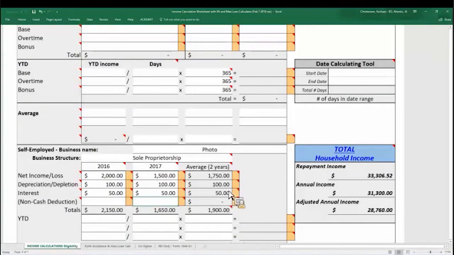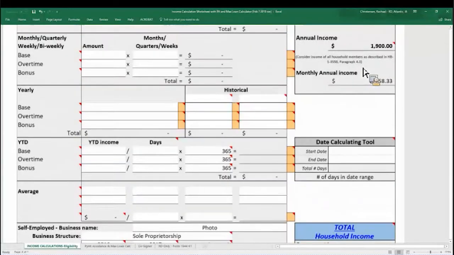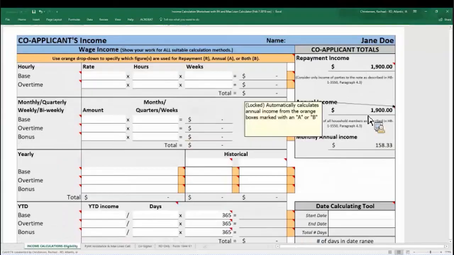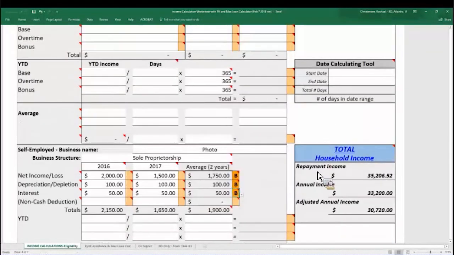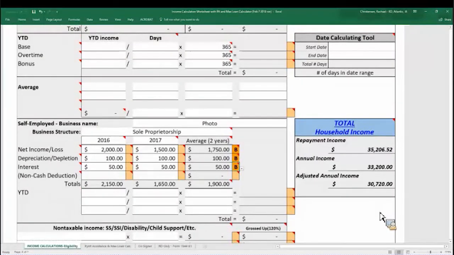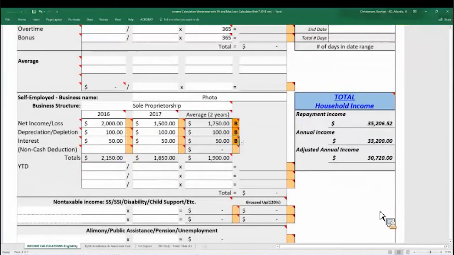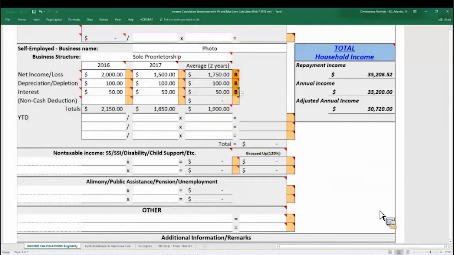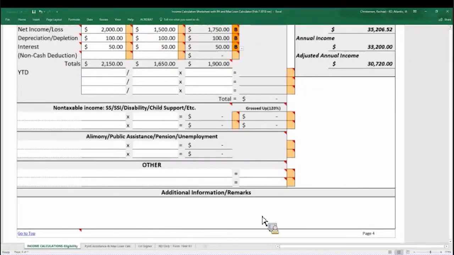You can see the averages over here. And we're going to go ahead and select this to use for both the annual and repayment. We're going to select all of them. And you'll see they calculate in both areas. And again, the totals box is carried down into the co-applicant's page. Very similar to the applicant's page. And again, additional information or remarks on why you selected that income.